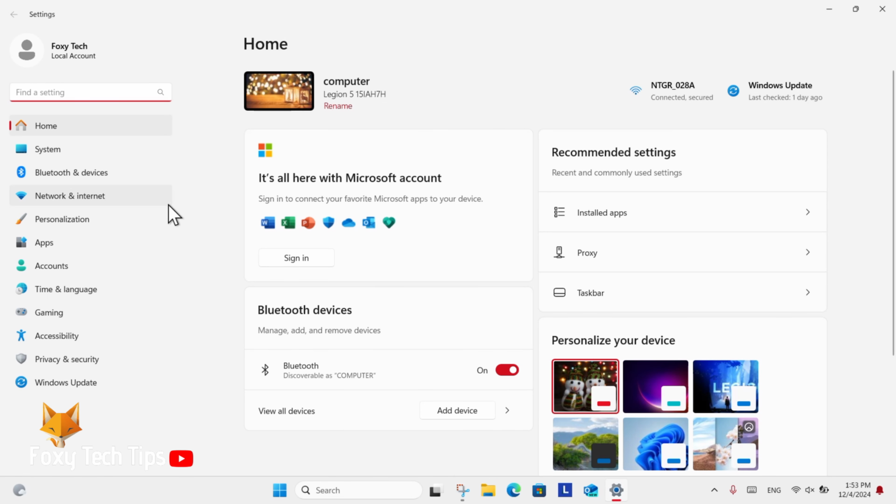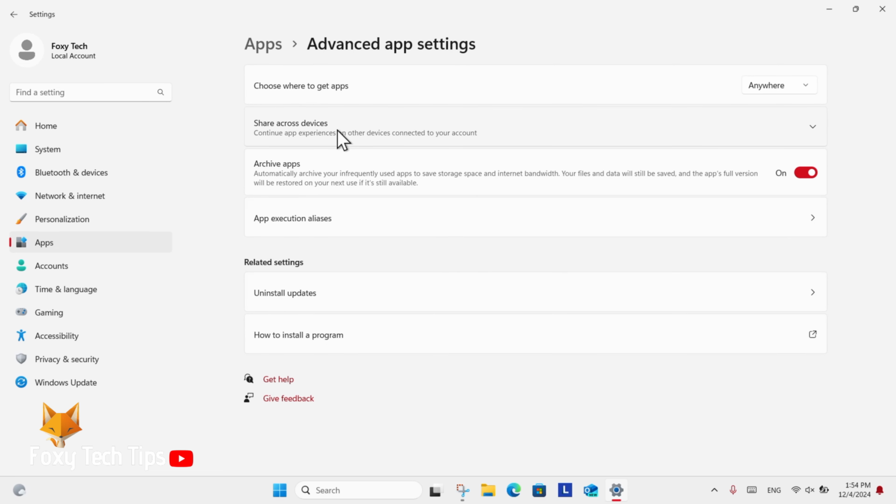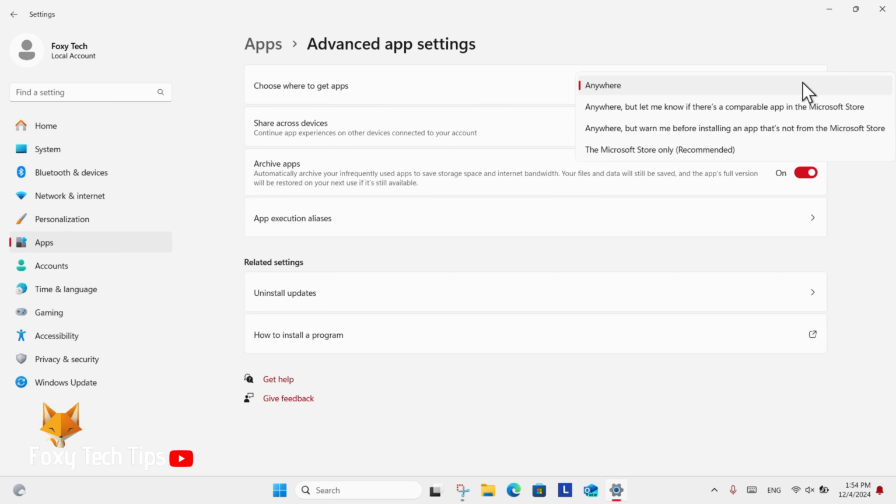In Settings, select Apps from the left sidebar. Now select Advanced App Settings. The first option here is Choose where to get apps. Click the drop-down box beside it and change it to anywhere. You will now be able to install third-party apps.